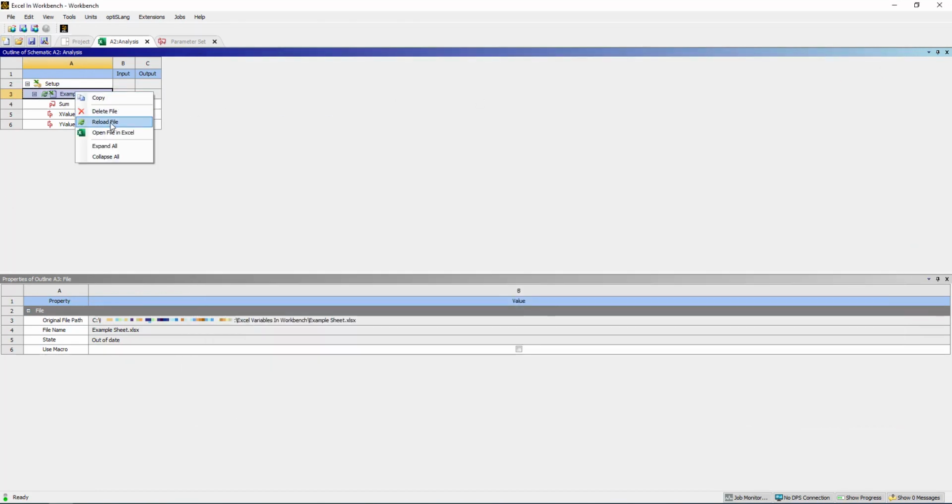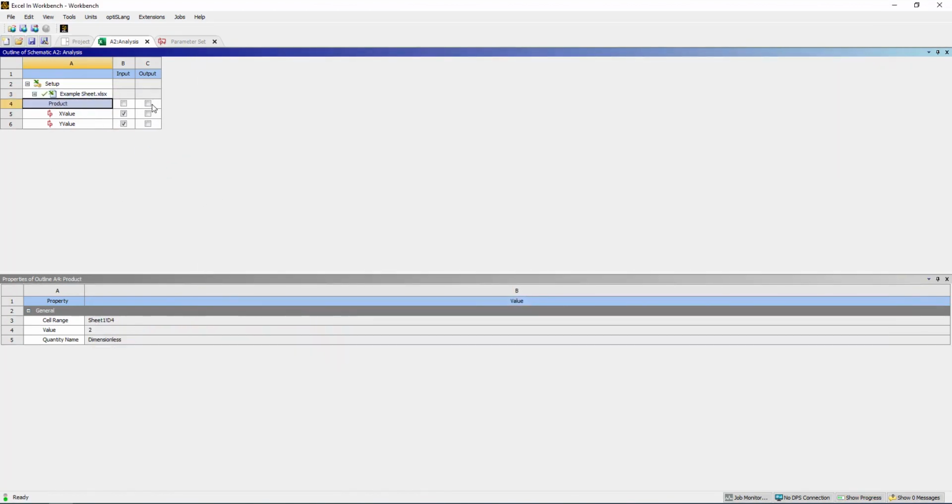Now if you reload the file, it will update with the changes you just made. I will configure the product as an output, and then update the table of design points in the parameter set window.